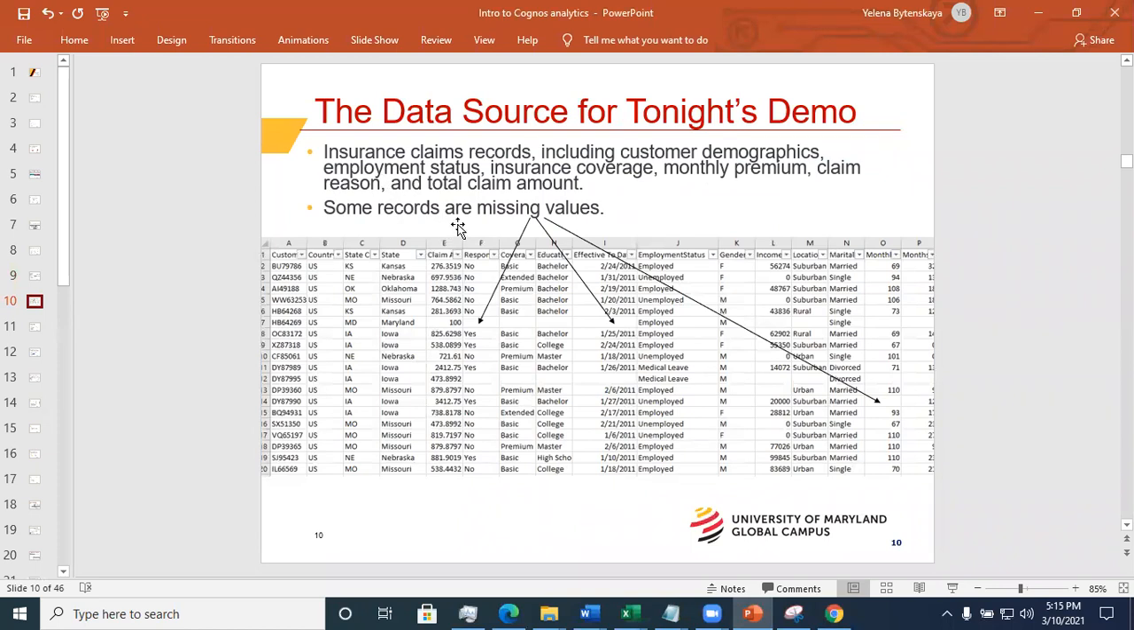This is the data that we're going to use for tonight's demo. Our data has information on car claims, such as claim amount, the claim type, the claim reason, then the accident location, and also car owner information, if the person is single, married, the person's employment status, the person's degree, and so on.